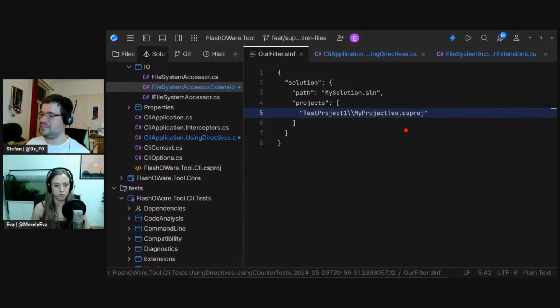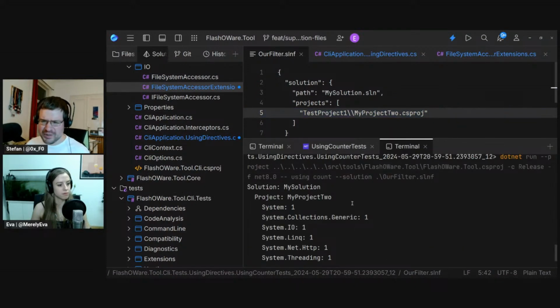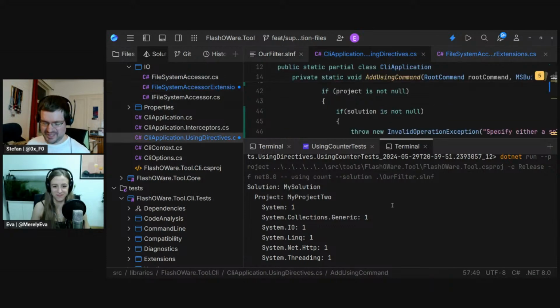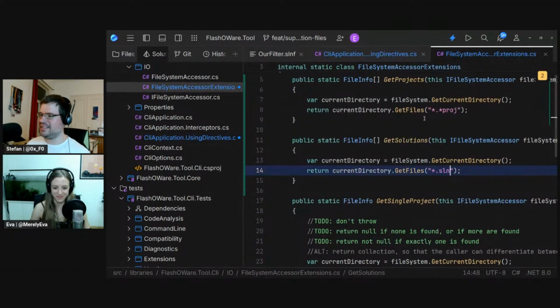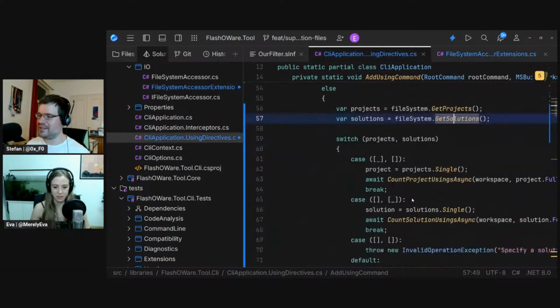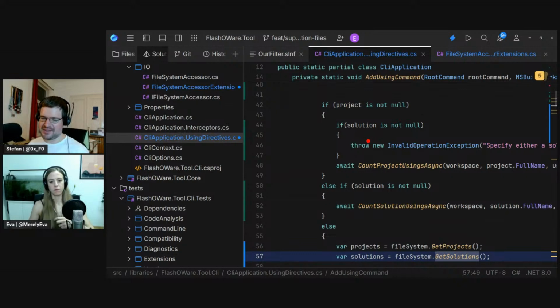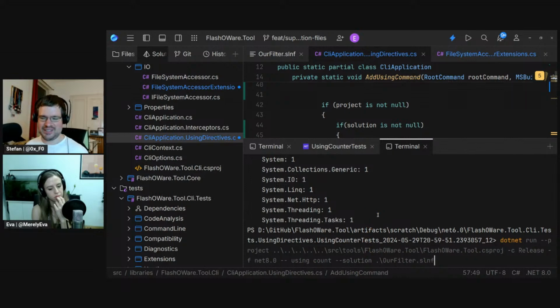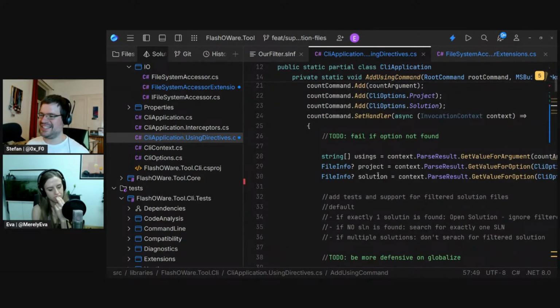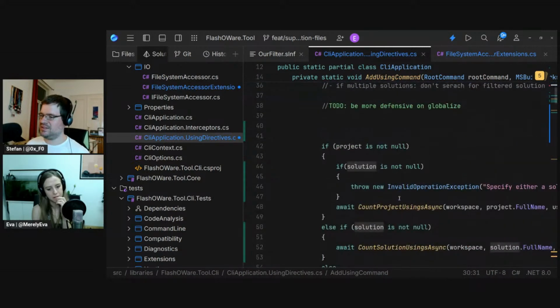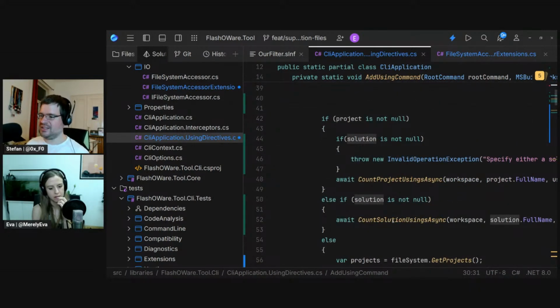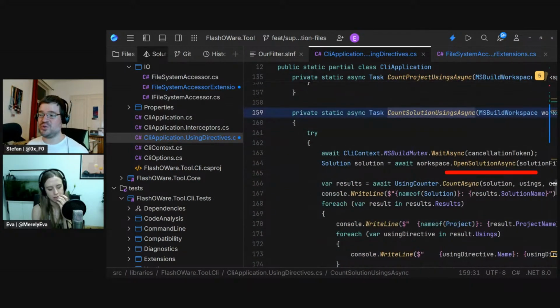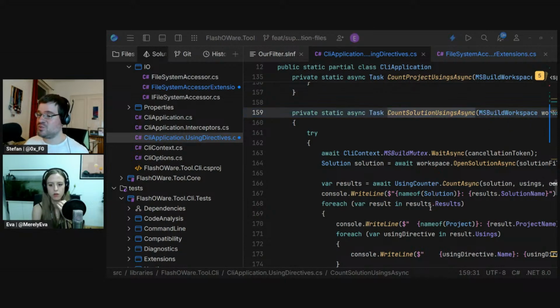The logic that I wanted to go at, which is totally wrong, is to get all of the solutions as the fallback when we have neither a solution nor a project passed. But we pass the solution explicitly. And since we now have a solution, so this is actually solution or filtered solution, the solution is not null. We go in here, we pass it to open solution async, and under the hood there is an MSBuild workspace that understands filtered solutions. So it just works.